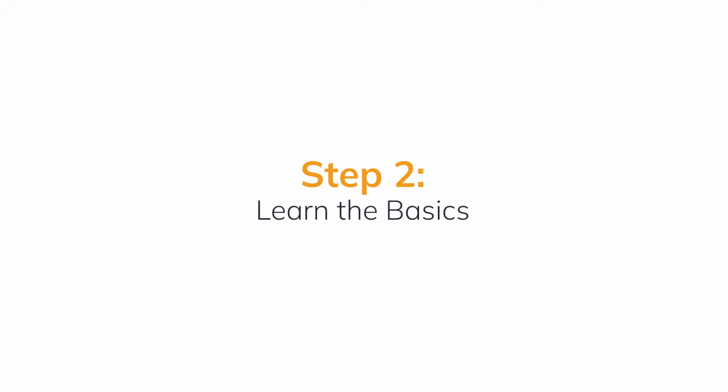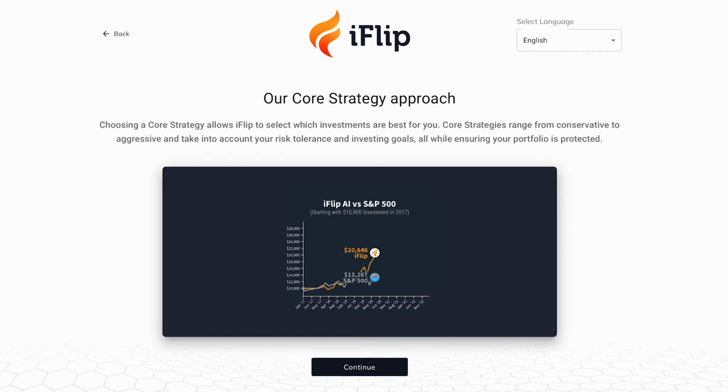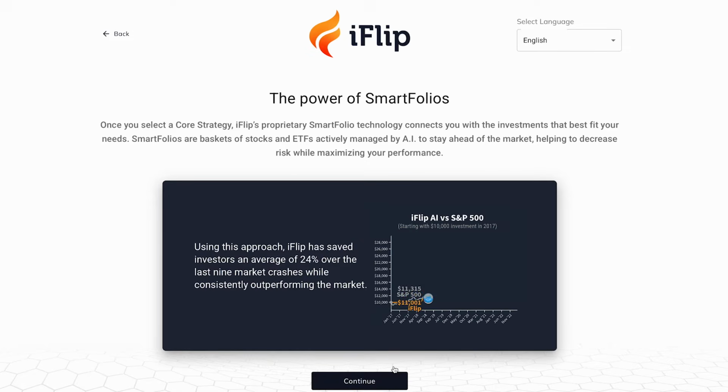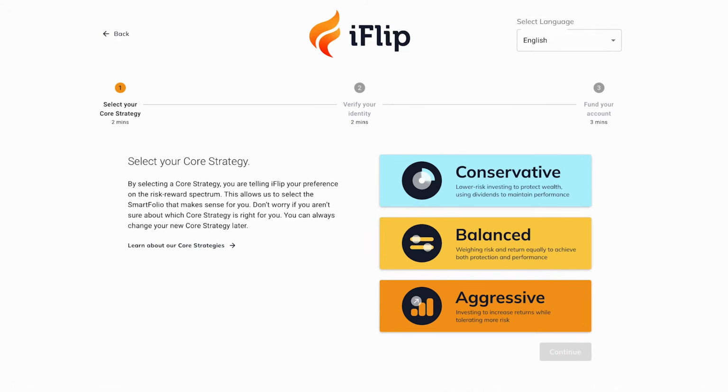Step 2. Learn the basics. Next, we'll walk you through a quick introduction to how iFlip works, including how to choose your core SmartFolio, the foundation of your investment strategy. You'll choose from 3 options: conservative, balanced, and aggressive. These are designed for different risk profiles. Pick the one that fits your comfort level, and remember, you can change it anytime.